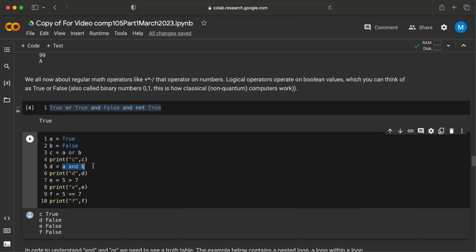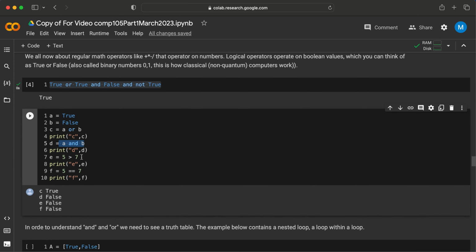D equals A and B. A and B evaluates to false because one of them is false. And D gets the value stored for the evaluation of A and B. D is false. Something like this looks strange, but it's the same thing. Is 5 greater than 7? False. Store the answer in E.